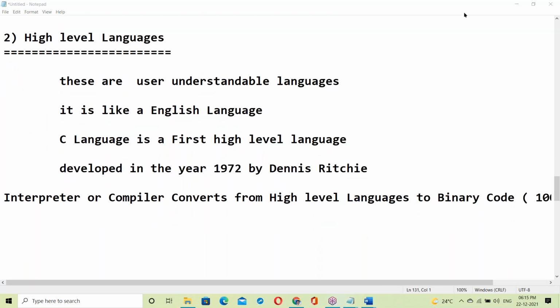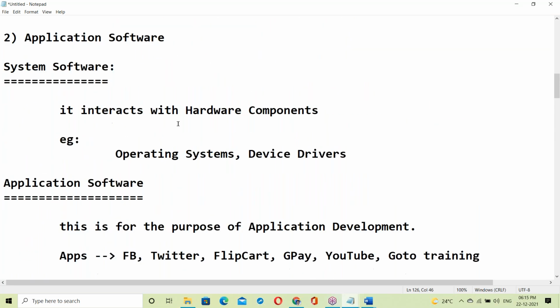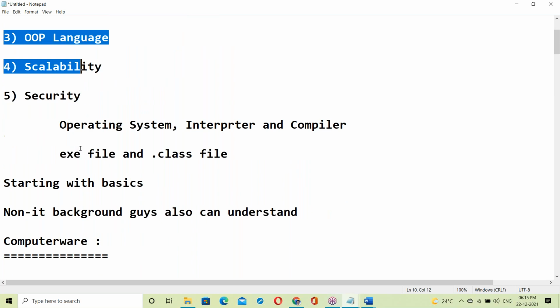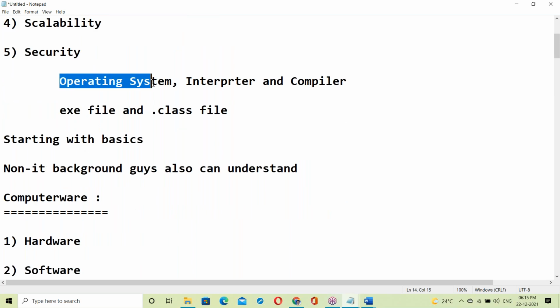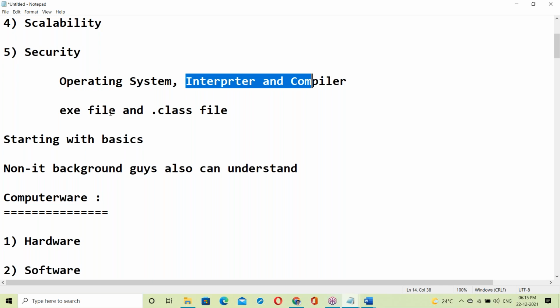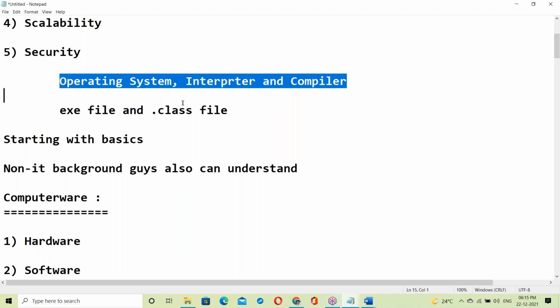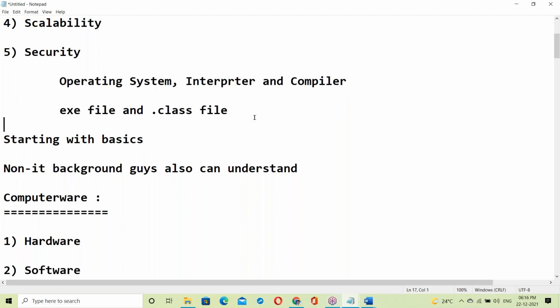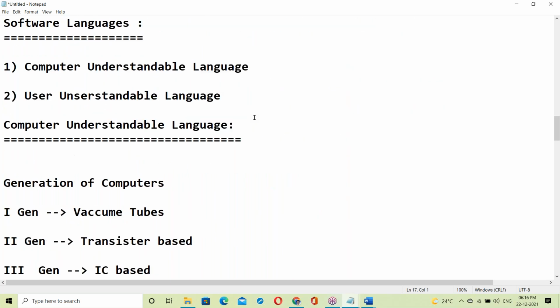So what is an interpreter? What is a compiler? This topic is very, very important. Before going to Java features, to understand them, we are discussing these things. Next is interpreter and compiler. Once you have this knowledge, it is easy to understand Java features. Otherwise, you cannot understand it.